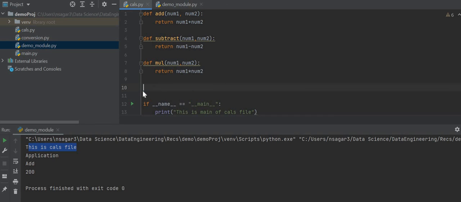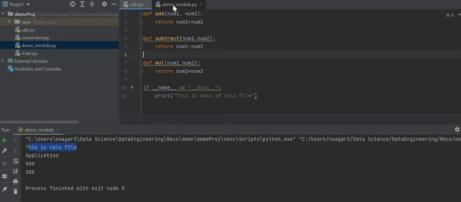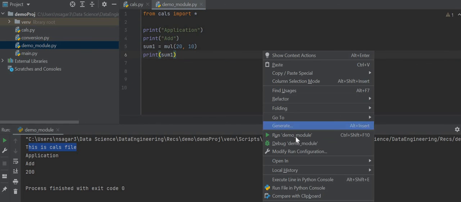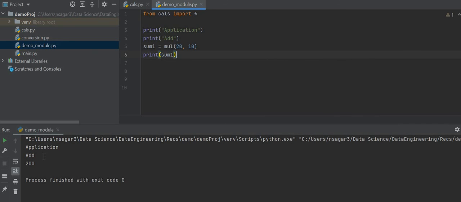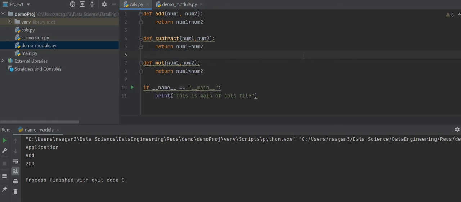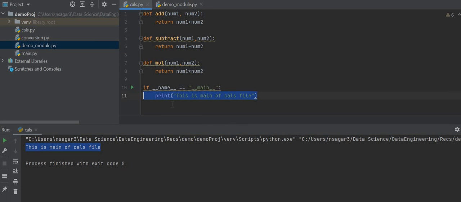So what I'll do here is write this inside my main function. If I save and run this, now if I run my module here, it will not print that line. And if I run this module here, it is printing that message. That's how we can work with modules. That's all for this video. Thanks a lot.